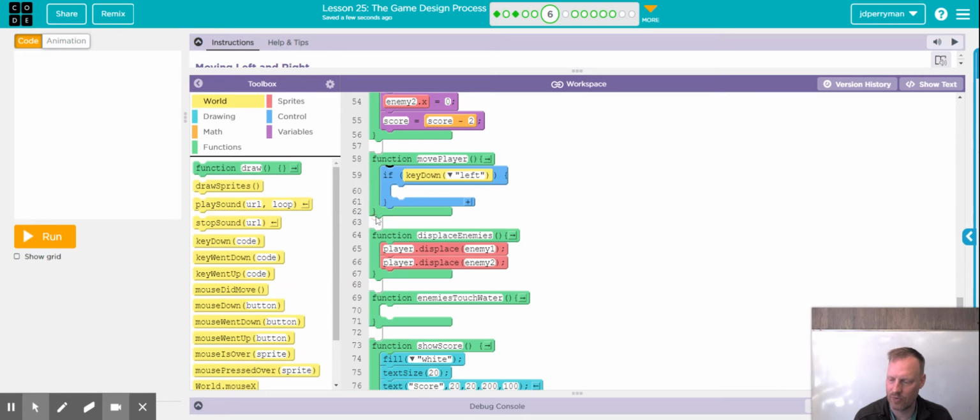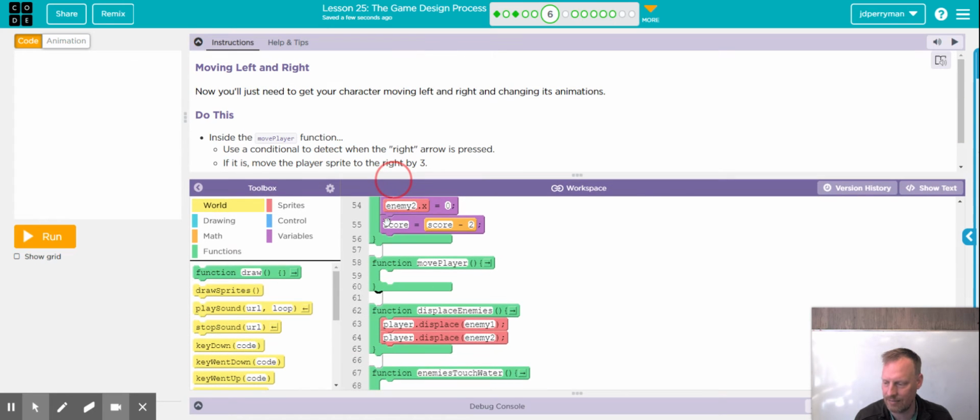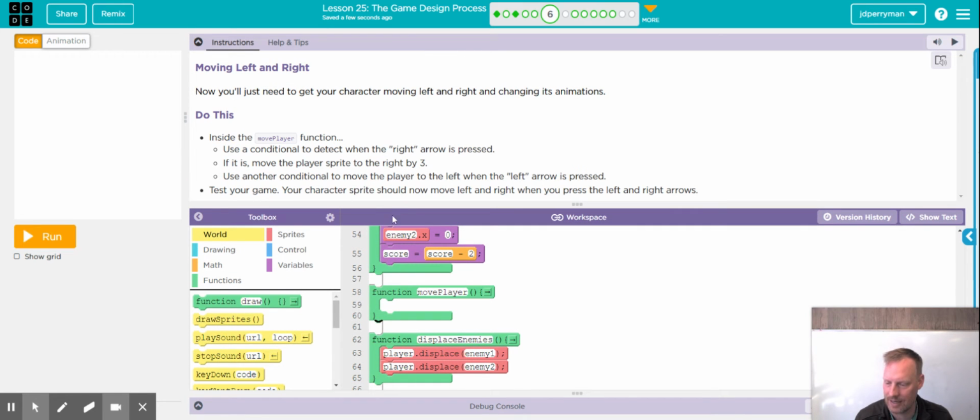Okay, hello everyone. We are looking at page 6. I actually did this one incorrectly, so now I'm going to do it correctly. I had the player moving wrong, and I was using velocity, but what you should be using is you just need to move the player sprite to the right by 3 every time you press it instead of velocity.